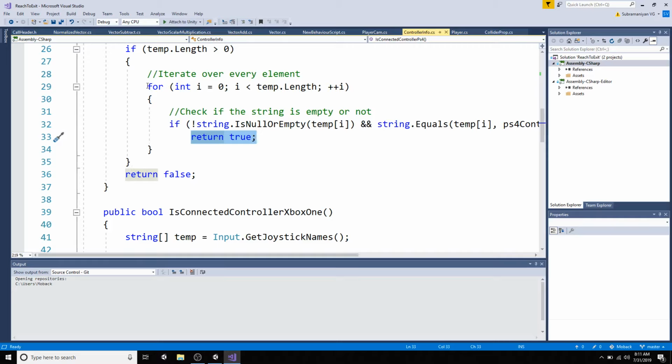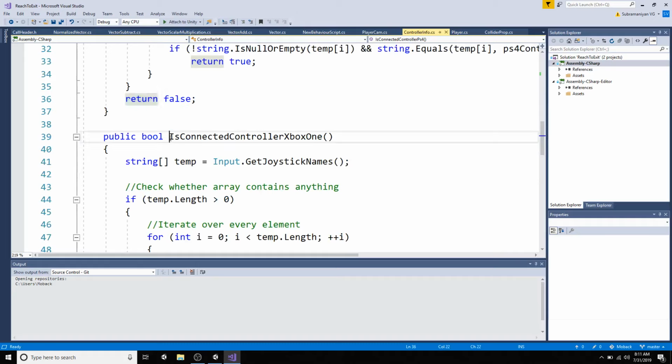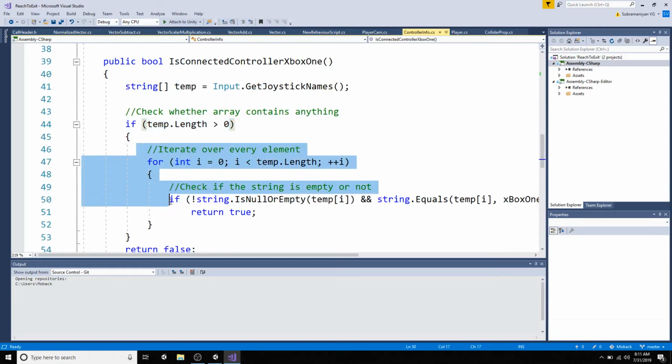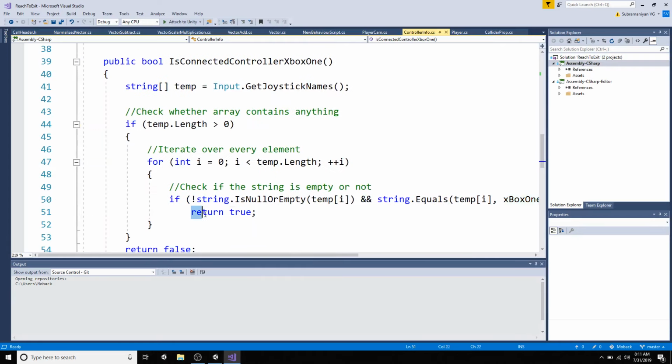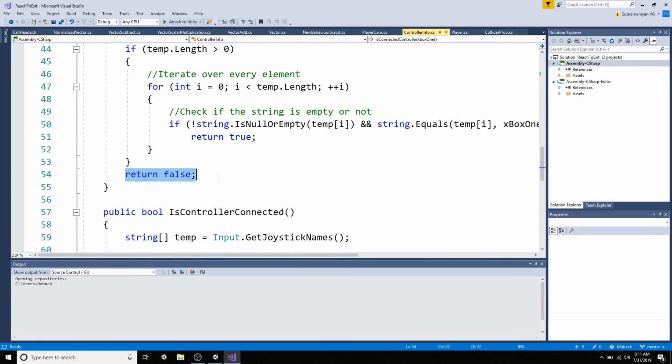That's it. Else it will iterate over all the connected controller names, and if it finds one it will return true, else it will return false. Same thing for is connected controller Xbox One. I call Input.GetJoystickNames, I get the length, and I iterate over all the names and check whether the given name is the Xbox One controller name. If it finds it, I return true, else false.